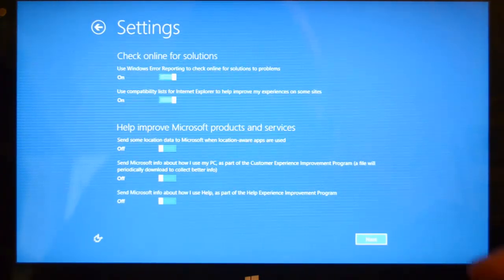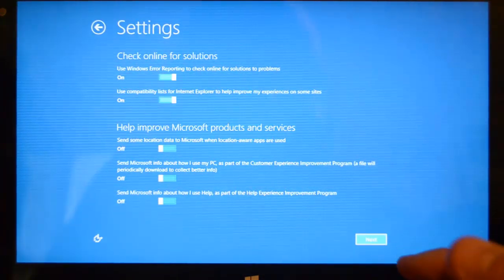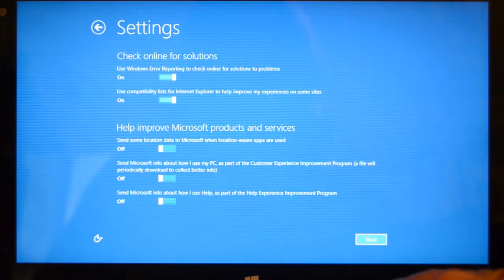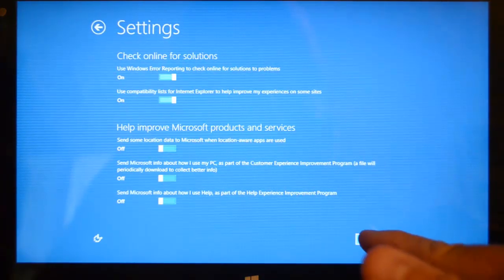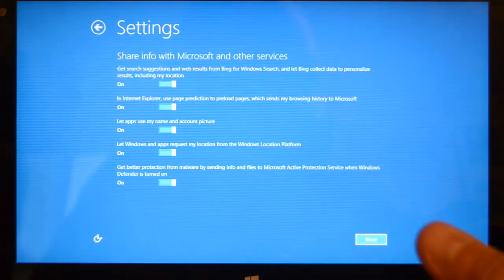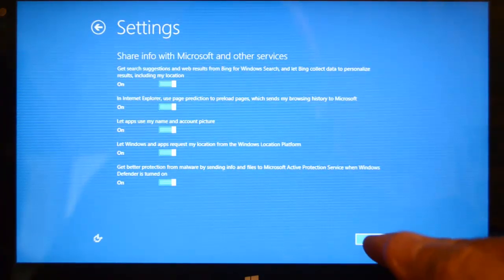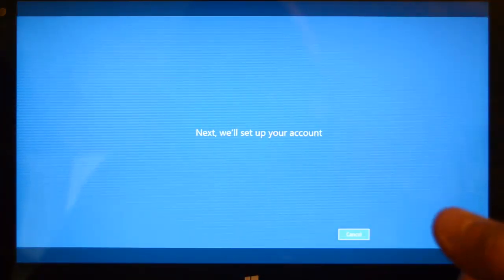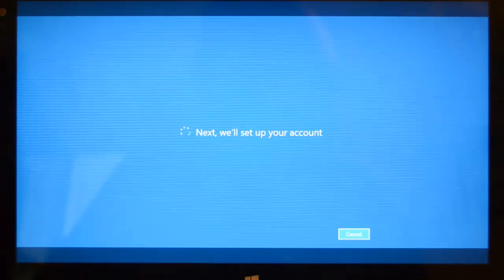This is just the standard helping to improve products. And I do like the fact that Microsoft turns all theirs off by default, so you can opt into those, but you get the online solution opt-in, so you're not providing data, you're just getting information. Sharing information, Bing results and things of that nature, this is stuff I've always allowed. And next, it's a setup of the account.